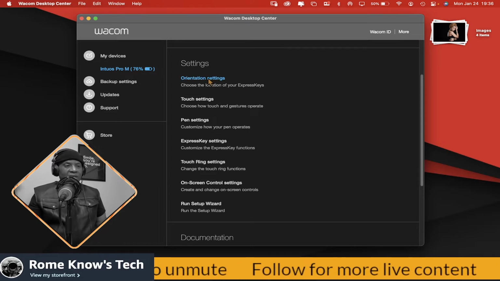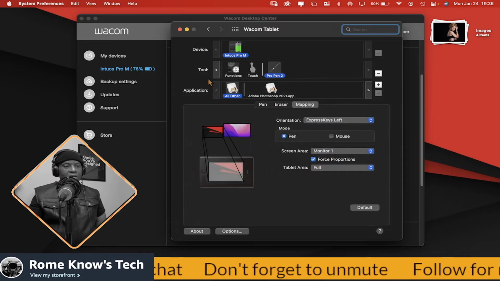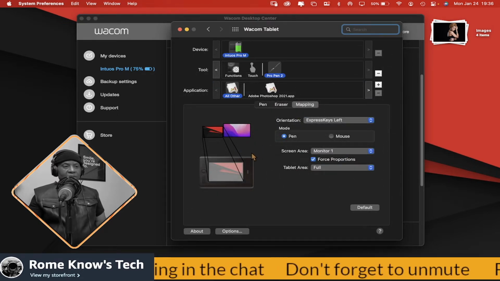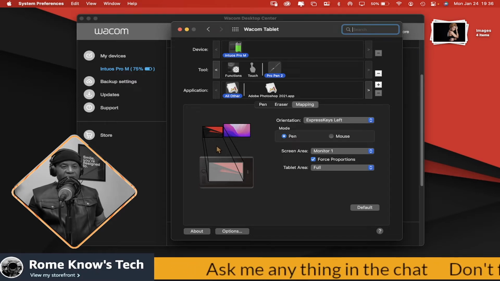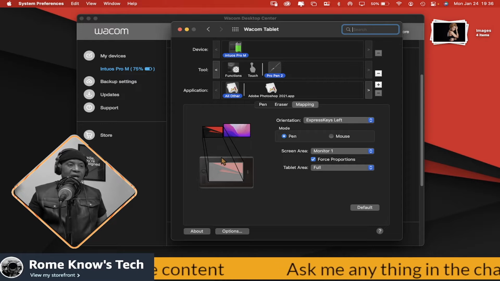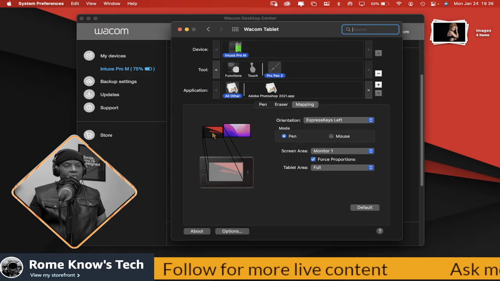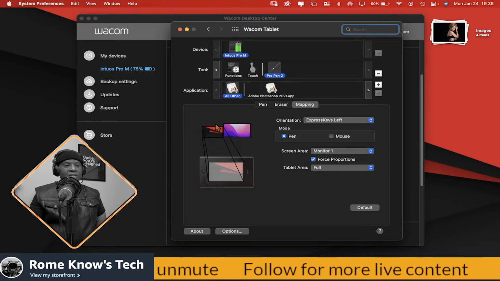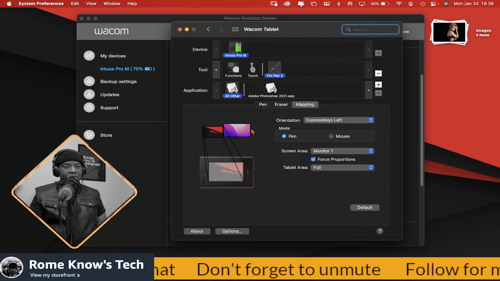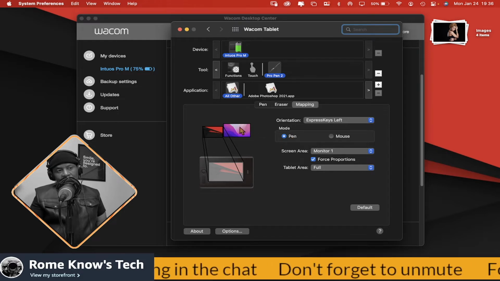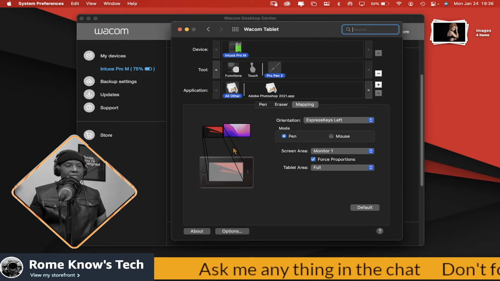But you can set up your tablet orientation. So if you click here, what this is doing is determining how much of your tablet is going to be utilized for a specific screen. So in my case, I want the full size of the tablet to only apply to the MacBook screen. But I could expand it all the way over to my secondary monitor, and I could use my pen all the way across the two monitors if I decided I wanted to do that. That is an option to you.